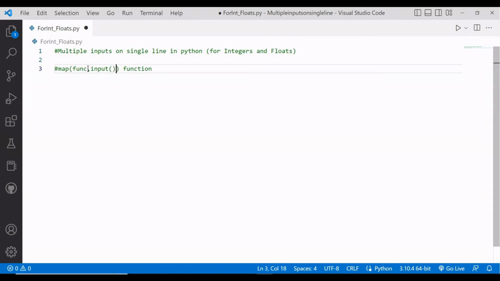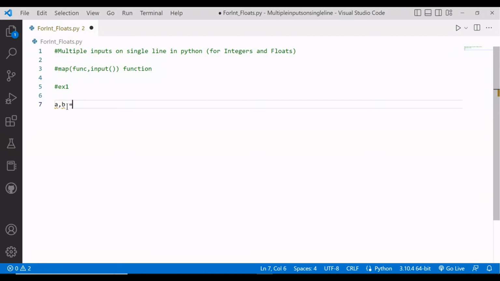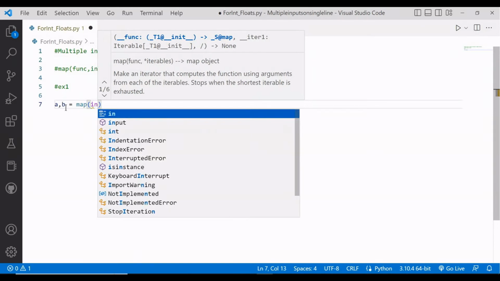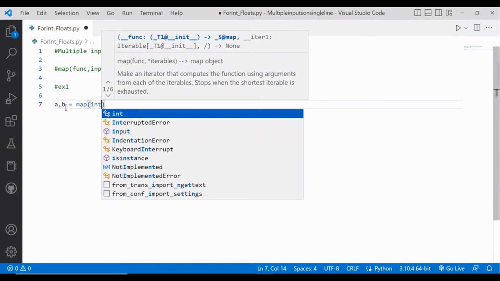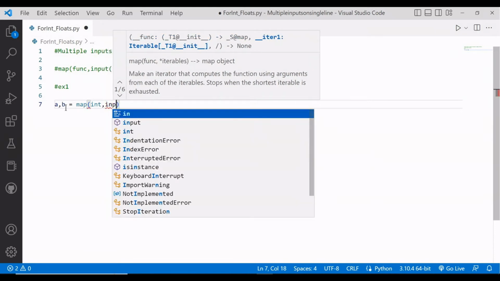Now let's see this with a simple example. I will write example 1. Now I want to take two inputs, so I will declare two variables here. Then I will use the map function to convert this input, which is a string, into an integer. So I will take the first argument as int for integer, and then the second argument will be input.